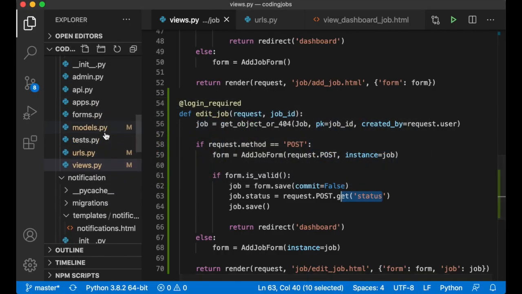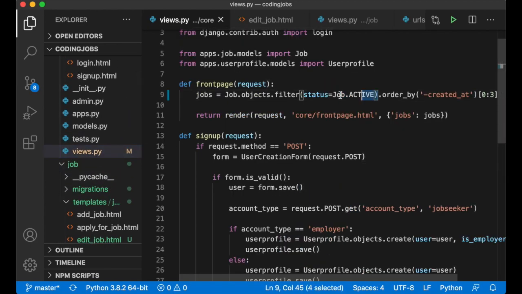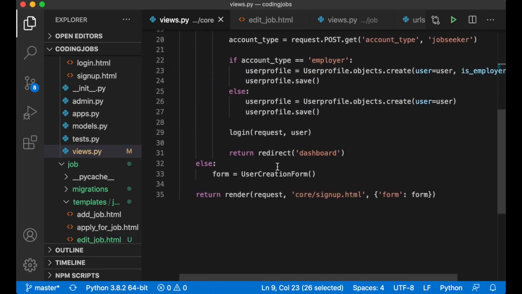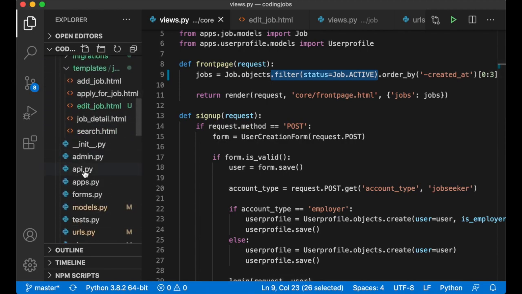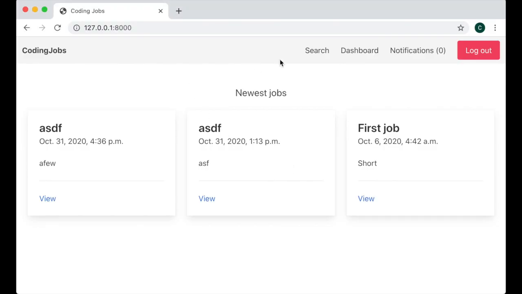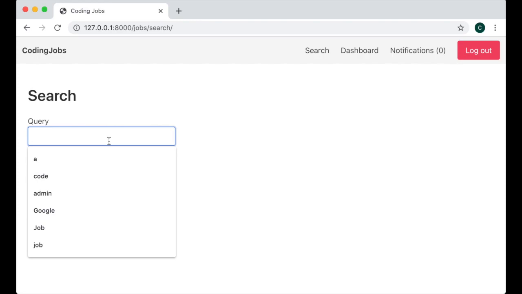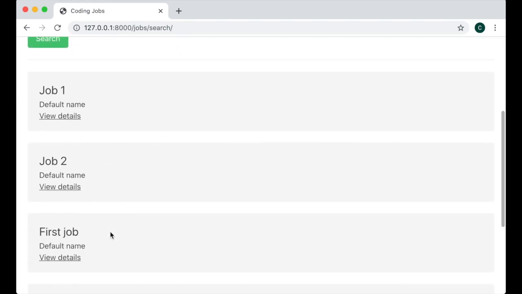So then I can go back to views.py in the core folder, because I want to do this with the search as well. And then I can just copy this and go into api.py in the job app and append it at the beginning there and save. So if I now try to search for title, I don't get it below here. Perfect. But if I search anything else, I get the available jobs.